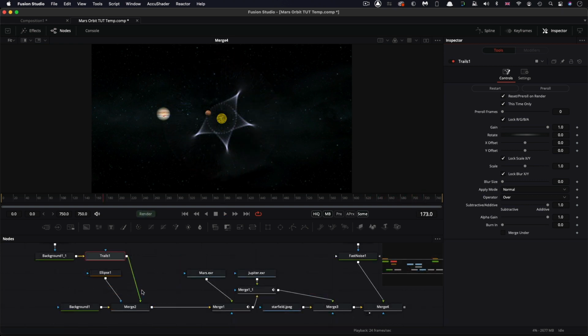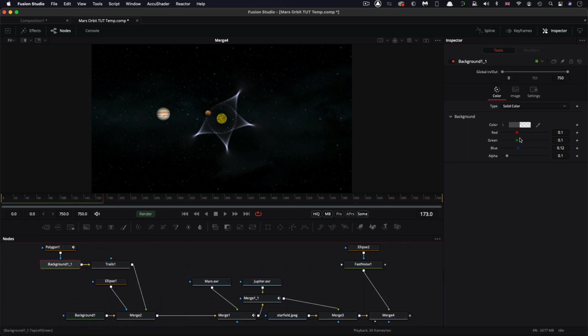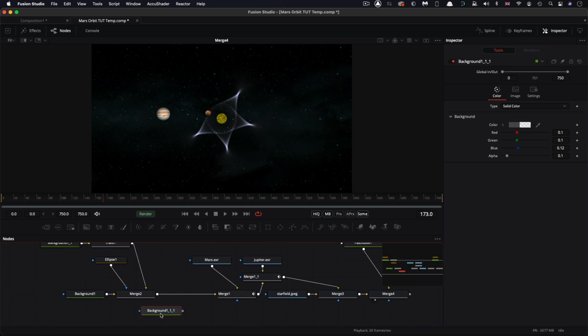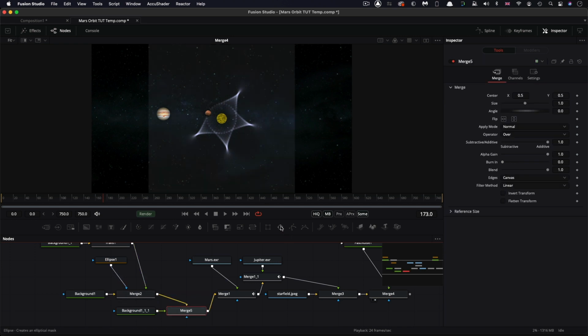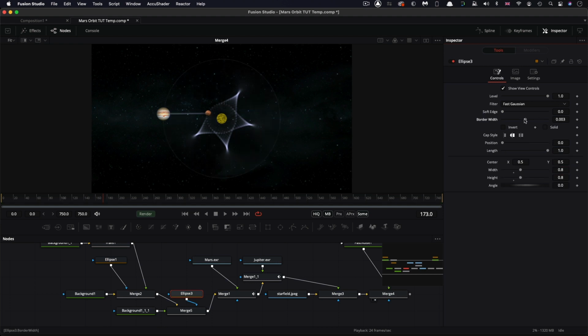Now, just before we go, I think there's one more thing we could do to improve the design. So I'm going to take this background here, the one we're using for the lines, Command-C, Command-V down here, and I'm going to merge it into the background just here after the trails there. And then I'm going to add a circular mask to this merge. I'm going to set the width and height to 0.8. And then I'm going to turn off solid, and I'm just going to have a very slight border like that.